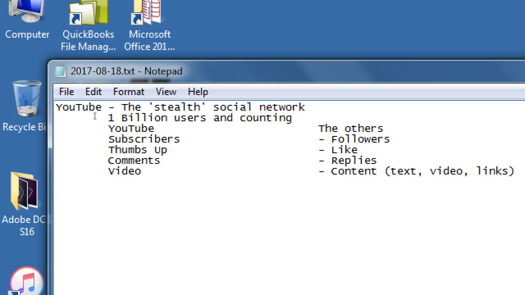The differences, what's the fancy word again? Oh, the differentiators. Differentiators. We'll say that spelled right. The differentiators of YouTube are that you have thumbs down, which the others don't, which would be like an unlike. You have a way to show your displeasure with something, whereas almost every other network doesn't let you do that. It's all positive. It's a like. You like something or you don't.